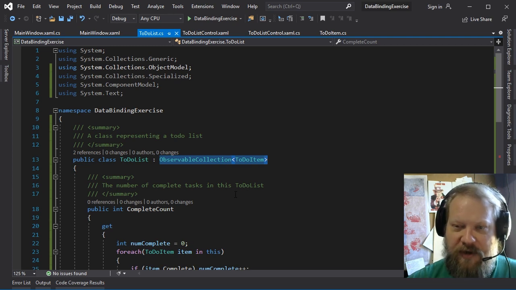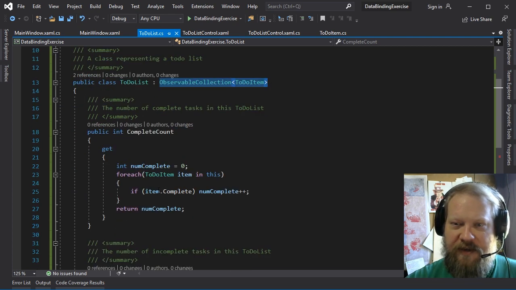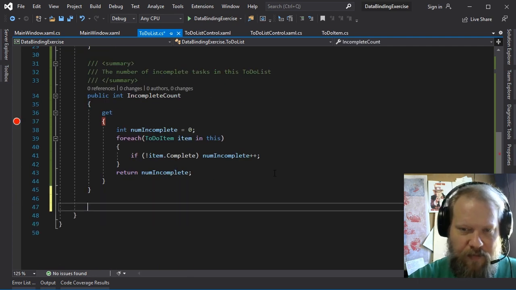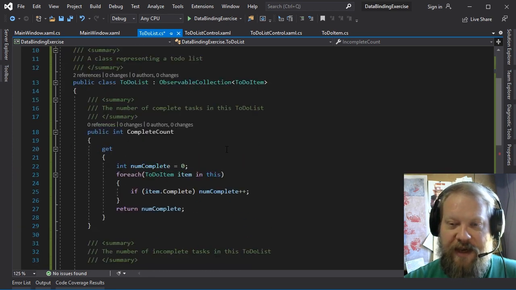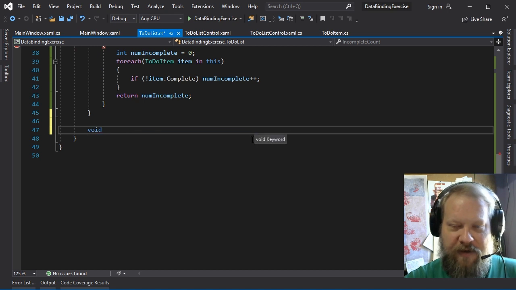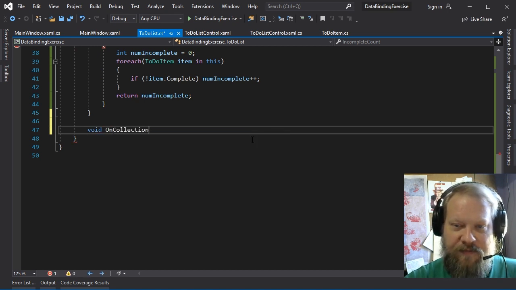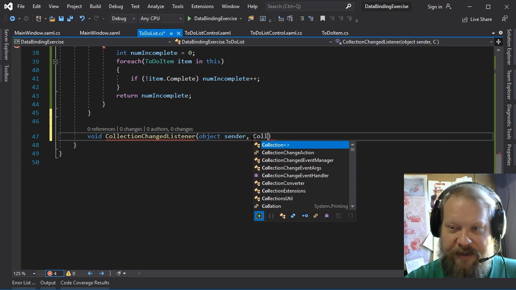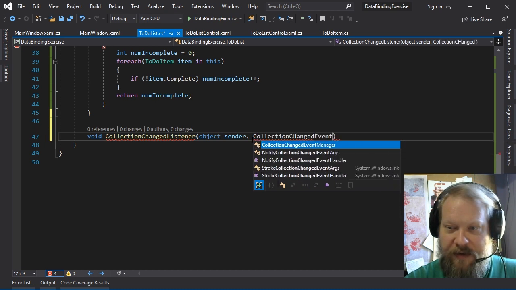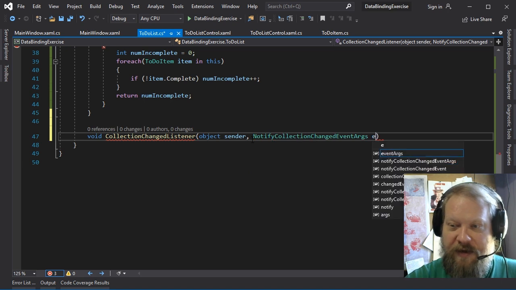So as we add items to the collection, as we remove items from the collection, obviously these counts are going to change. So what we need is an observer, a listener, an event listener that will listen for that collection changed event. So we can go ahead and say void on collection changed listener, and object sender, and in this case it is a notify collection changed event args e.